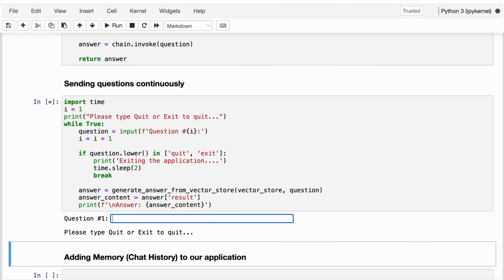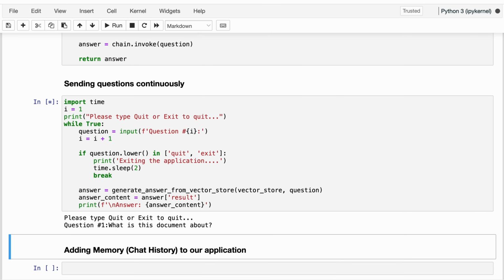So let's run the code, and it's working. You see, question number 1, here we have to type our question, and there's a message, please type quit or exit to quit. So let us type our first question. What is this document about? Okay, and it's getting the answer. It's going to take a few seconds.